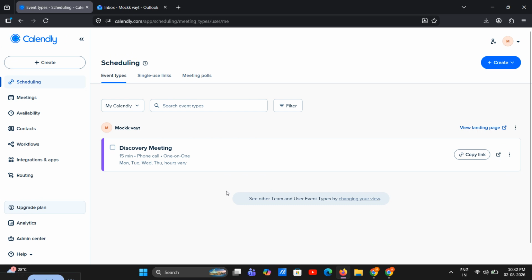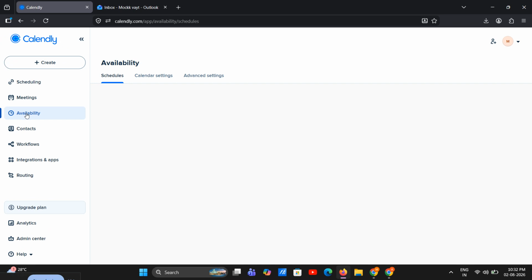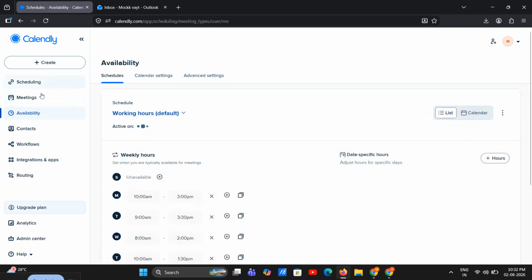First, log into your Calendly account. Once you're inside your dashboard, look at the main menu and click on Availability. This is where Calendly lets you manage when you're open for bookings. If you already have a standard schedule that you want to use, you can open Default Availability. This is the quickest option if you just want to adjust your existing weekly schedule. But if you want to create a separate schedule for a specific purpose, click New Schedule instead.